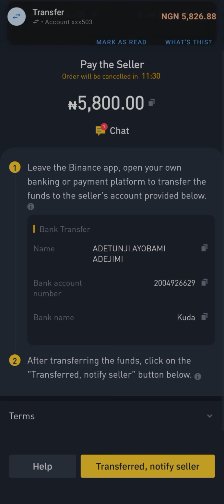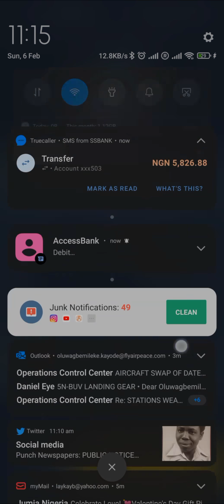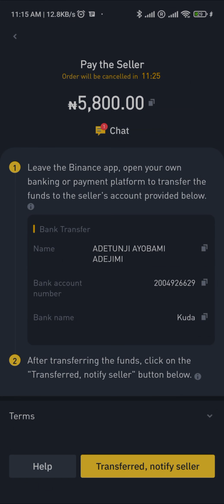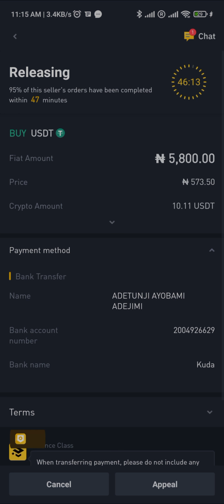So I just come straight here. You can see 5.8 has been debited. So I just come straight here and click transfer, notify seller. All right, so you can see my countdown. Another thing you can do to hasten your transfer, because this seller actually gave 47 minutes.